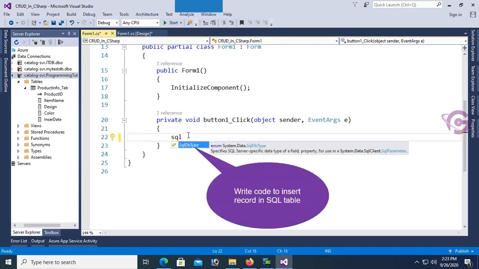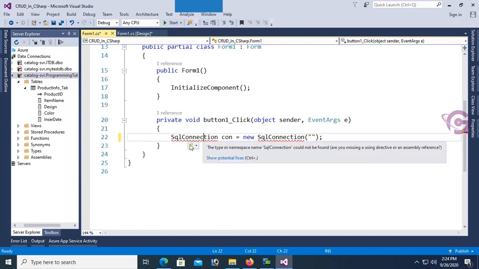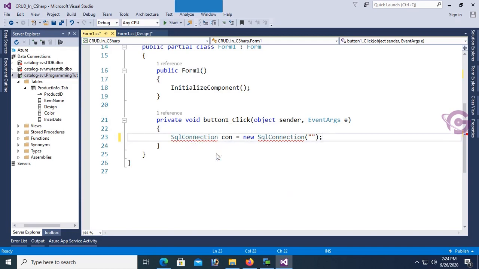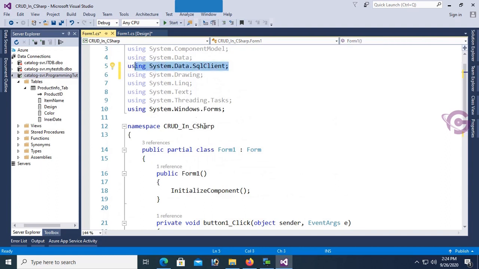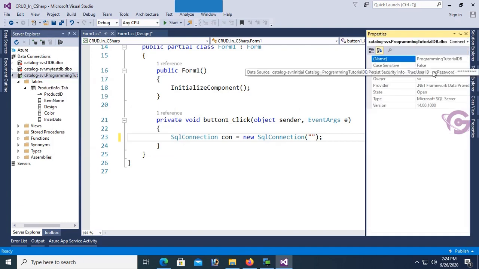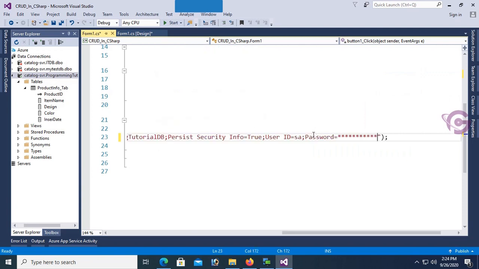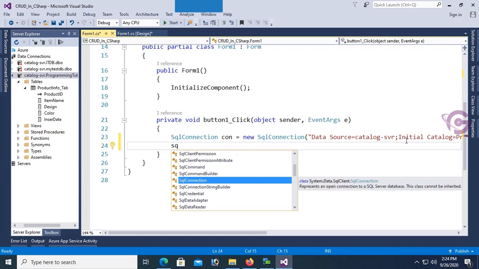Now connect with the SQL Server. To connect with the SQL Server, you should use SQL connection. To use SQL connection, you must add the namespace using System.Data.SqlClient. You can write it manually, or you can just click on using System.Data.SqlClient. Okay, and the namespace is added. Now right click on the database, go to properties, and copy the connection string and paste it in the double quotation. Okay, the connection string is added. Now it's connected to the SQL Server database.